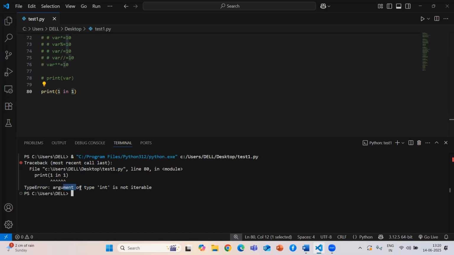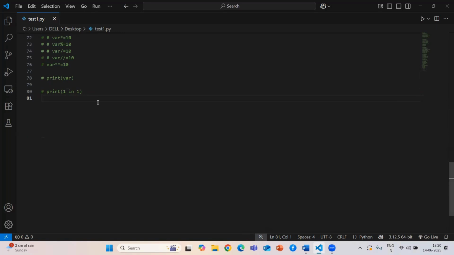It says argument of type int is not iterable. Means on the right-hand side you need to give a sequence or iterable, a collection of different types of data. So it will not be possible with integer, float, complex and boolean. Now we are only going to check with the help of collections.